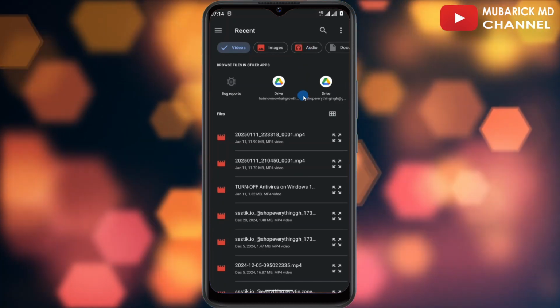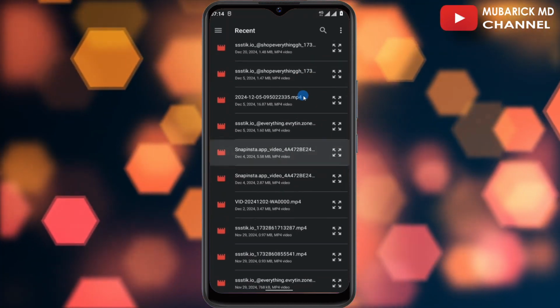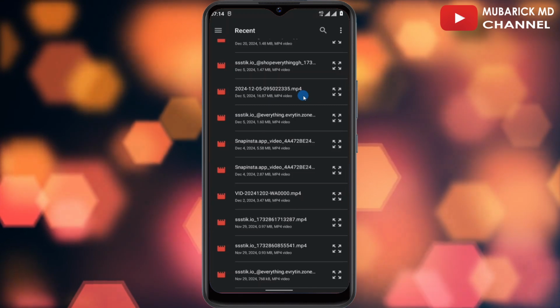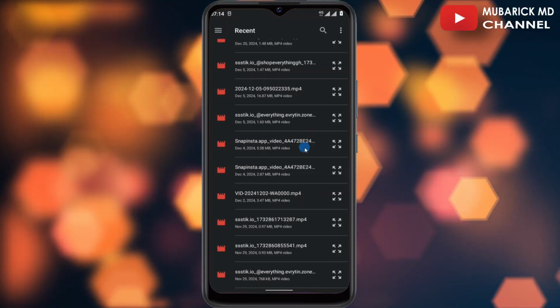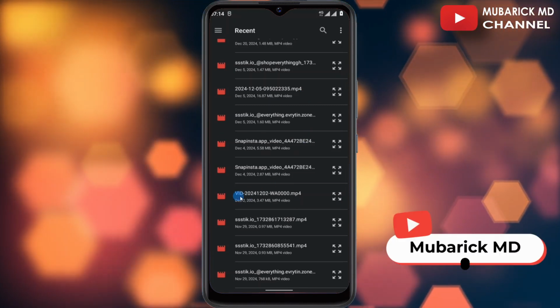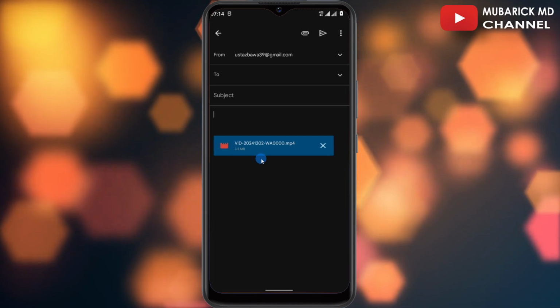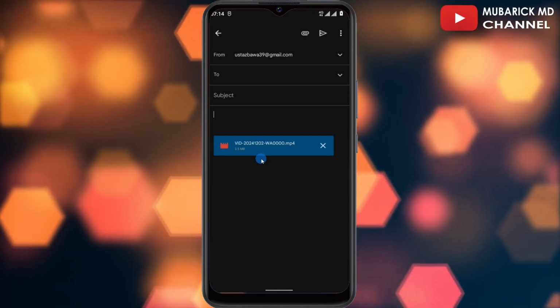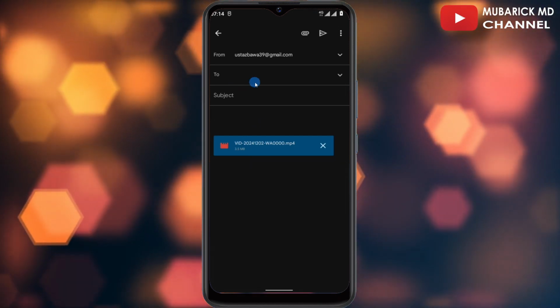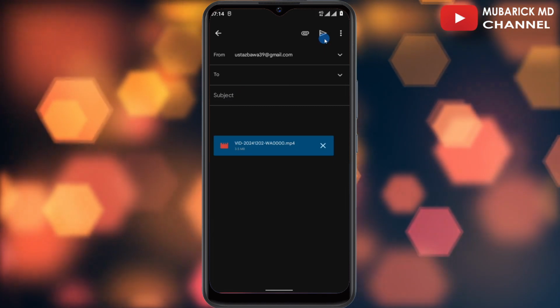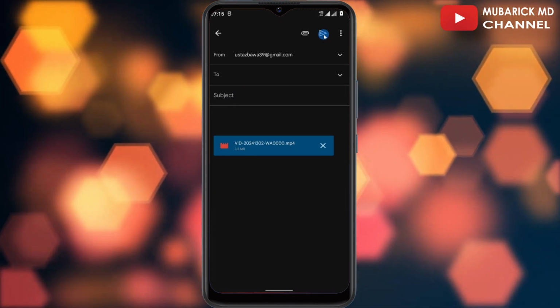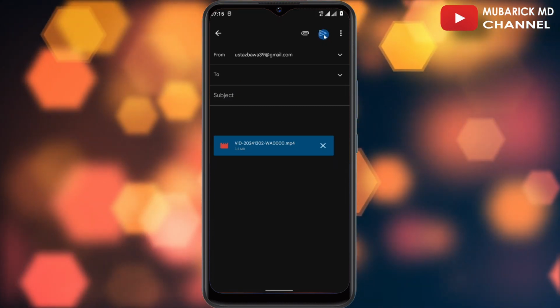Then after that, you can scroll down a bit and locate any of the videos that you want to attach to your email. In this case, let's assume you want to select this one, then continue to click on it, and that's it. The video has automatically been attached to your email. So after you have filled out these empty spaces, continue to click on send, and that's it. You have successfully sent your video to an email.